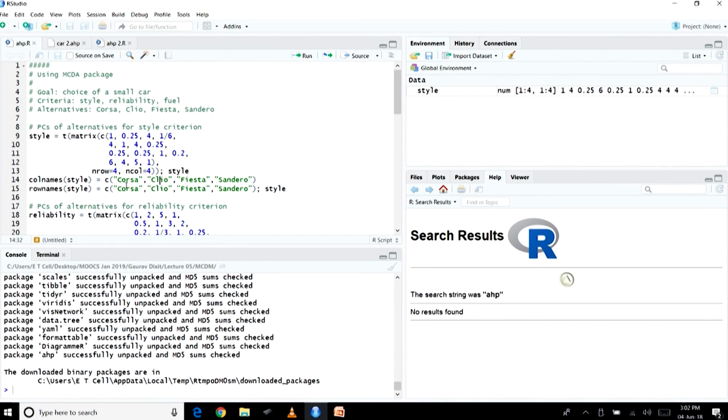We will start with the execution of this particular code in the next lecture, and see how AHP modeling can actually be implemented in our RStudio environment for this particular example. Thank you.